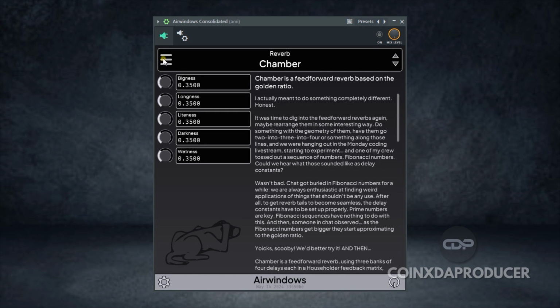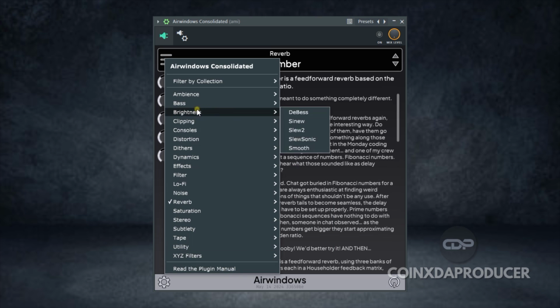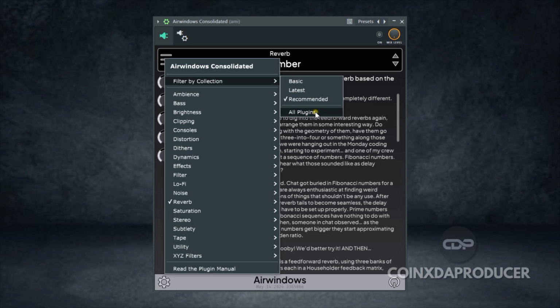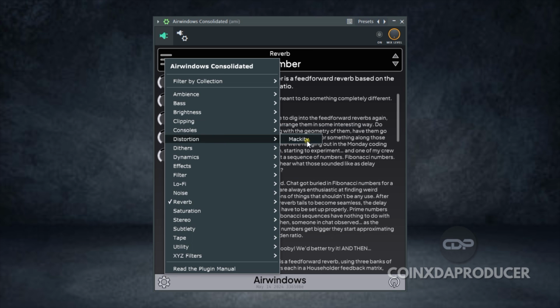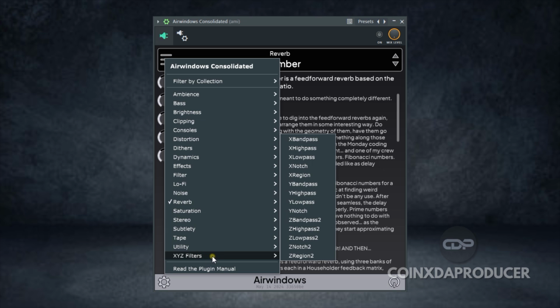So now to the left here is the window where you pick the effect. As you can see, filter by collection, basic, latest, and recommended, or you choose all plugins. Now, ambience. As you can see, these are all you get under ambience: bass, brightness, clipping, consoles, distortion. As you see, well organized. Distortion, as you can see, guitar, dynamics, effects, filter, lo-fi, noise, reverb, saturation, stereo, subtlety, tape, utility, XY filter. It's a whole lot, okay?